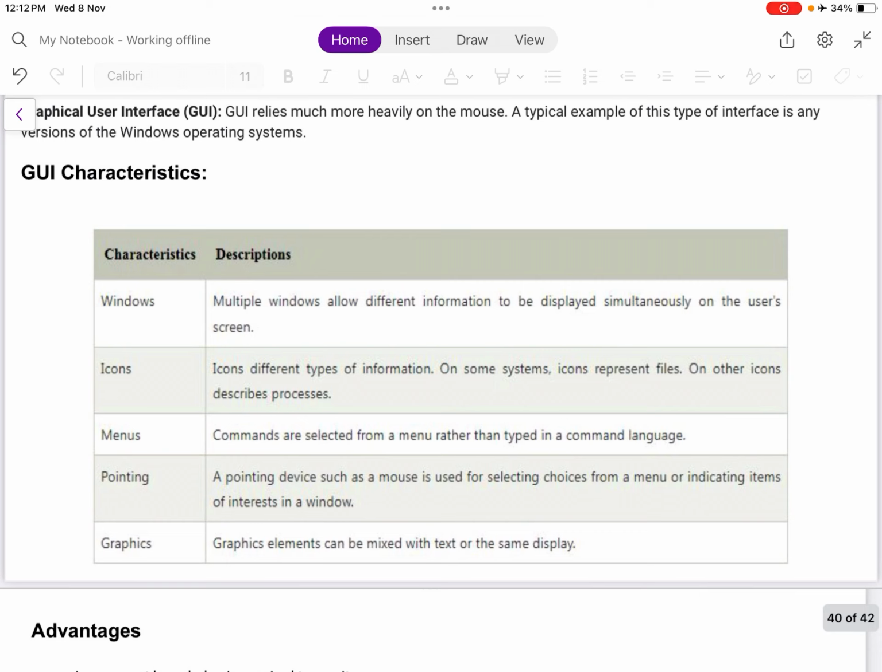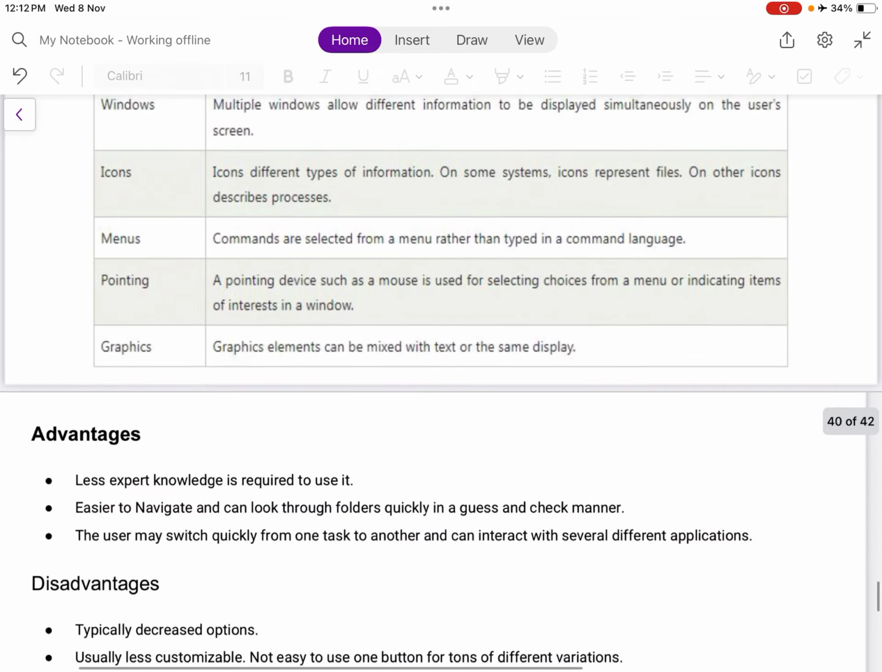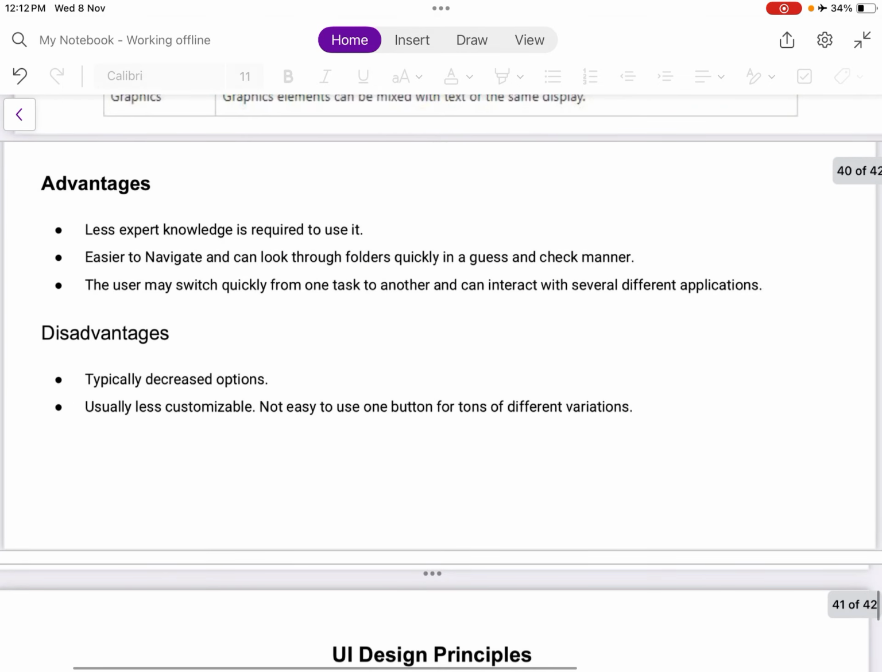A pointing device such as a mouse is used for selecting choices from a menu or indicating items of interest in a window. Graphics, graphical elements can be mixed with the text on the same display.